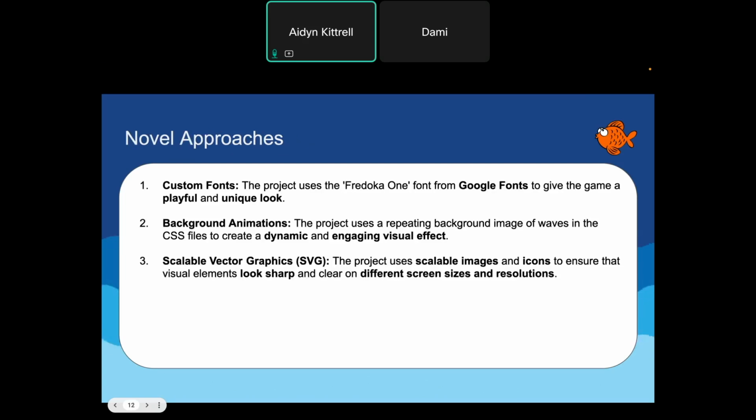And then some innovative approaches we took. We used custom fonts, like this one called Fredoka One that we imported from Google Fonts to give the game more of a cool look. We used background animations. As you can see in this presentation, it's the same animations that are in our project, and it gave it a more dynamic and engaging visual effect. And we also tried to use scalable vector graphics so that when our images scale, they wouldn't lose any sort of quality.